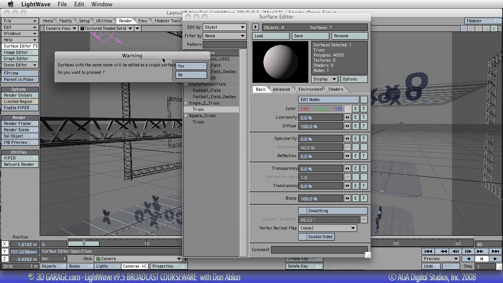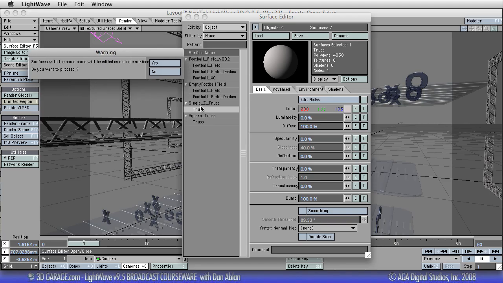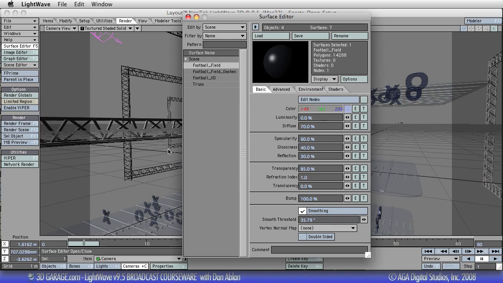Surfaces with the same name will be created as a single surface, such as truss. So I never really worry about that because I always name things specifically, which you should as well. So if you were doing a desk lamp and a floor lamp, you should name them separately, such as desk and floor, not just lamp. Don't rely on the edit by feature. Make sure you just name things appropriately.